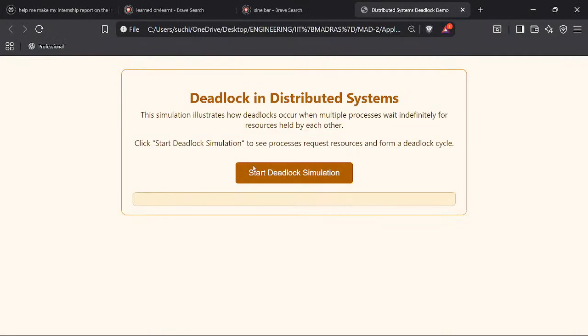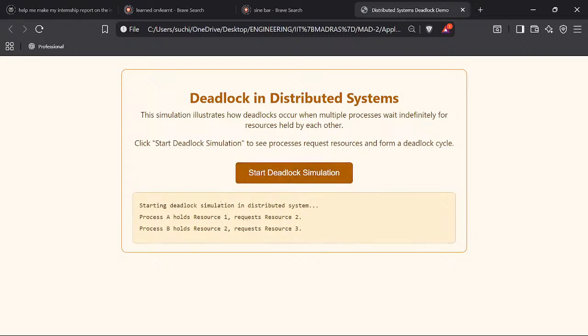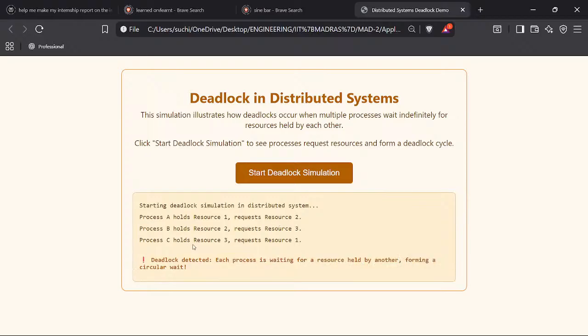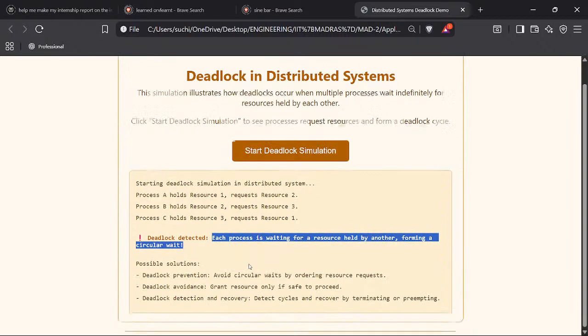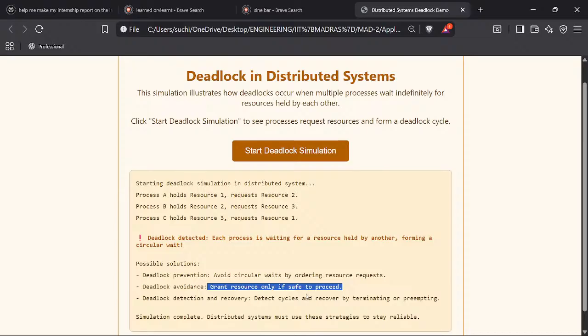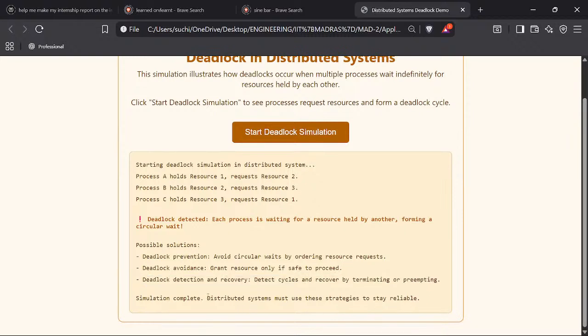Let's do it. Control R. Okay, process A is holding resource 1 and is requesting resource 2. Process B is holding resource 2 and requesting resource 3. Process C is holding resource 3 and requesting resource 1. Each process is waiting for a resource held by another, forming a circular wait. Deadlock prevention avoids circular waits by ordering resource requests. Grant a resource only if safe to proceed, and you should have detection and recovery mechanisms in place to understand what's happening.